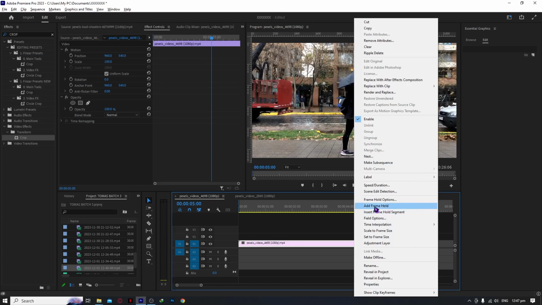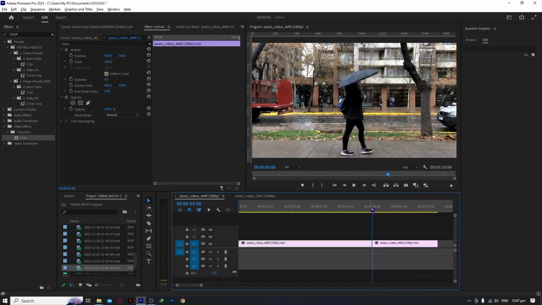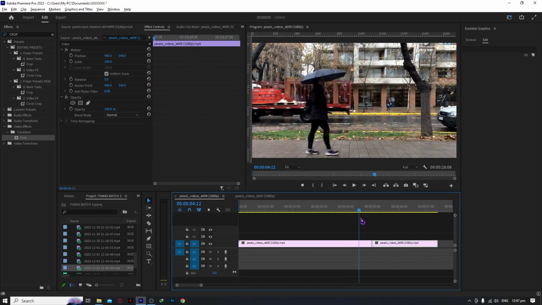So first, let's try the add frame hold. Let's click on it. And as you can see right here, our clip is now separated. What this does is that it makes the right side of our playhead, the right side of our clip, into freeze. All of that is already frozen, just like that. As you can see, it's all frozen right here. That is what add frame hold does.